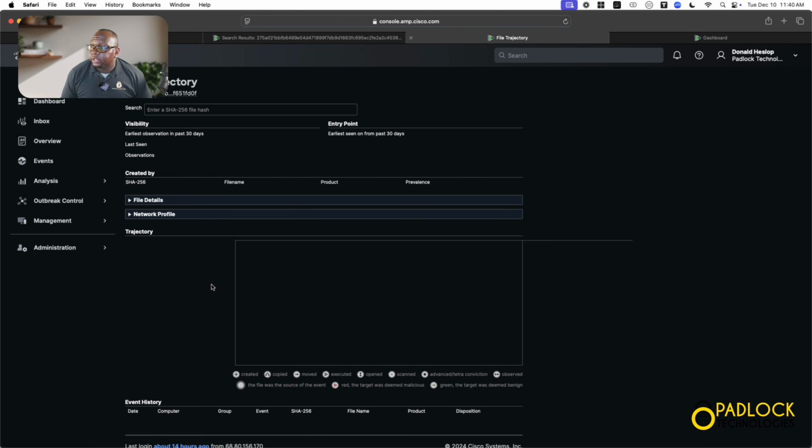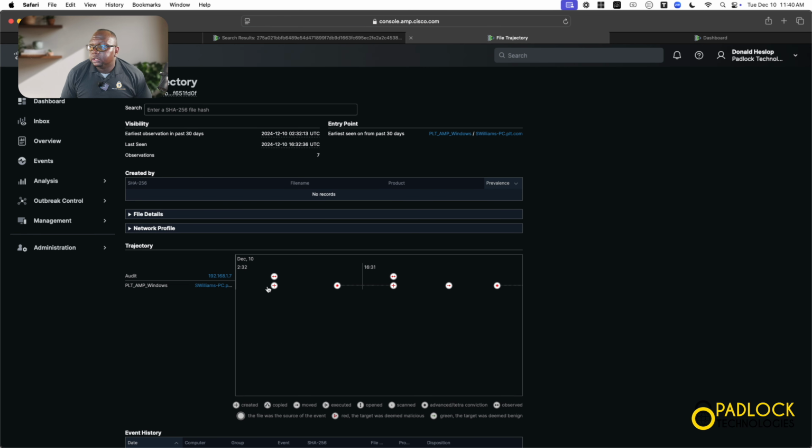If I click on file trajectory, it shows me exactly what happened. Here's the transfer. Here's where it came in. Here's where it was stopped. Here's where it tried to go to another file. It's a whole bunch of stuff. Or this was observed here. Then we can show where it was actually stopped or convicted.